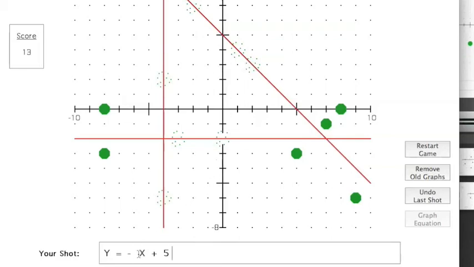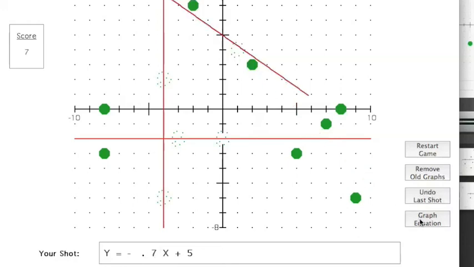What I'm going to do is just tweak it a little bit, make it less steep. Let's try 0.7 or 7/10 x instead of 1. Undo the last shot and graph it again. And notice, oh my goodness, 0.7 is too flat. So if I go up to 0.8, let's say, and undo the last shot, and graph it again, I got them all for a grand total of 21 points, not counting the others.